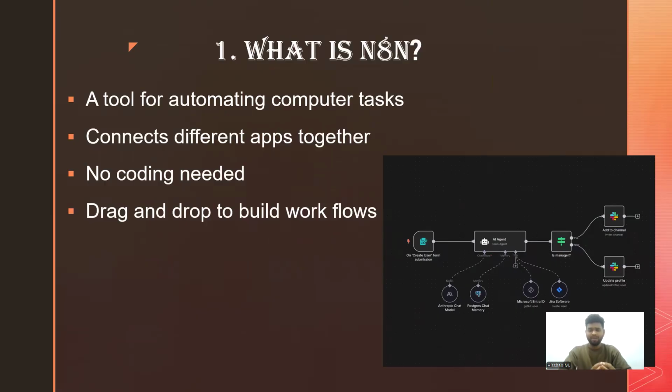So you might be wondering, what is this guy saying about n8n? Okay, what is this? Is this like ChatGPT or Bard? No, this is something different. So it is a tool that is used for automating computer tasks. So what does automation mean? Automation simply means that rather than doing all those stuff manually, the computer or the program does that for us. So it's very easy.